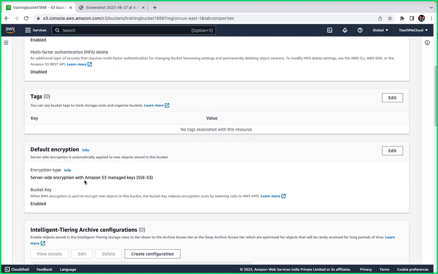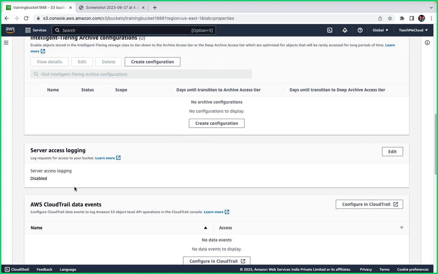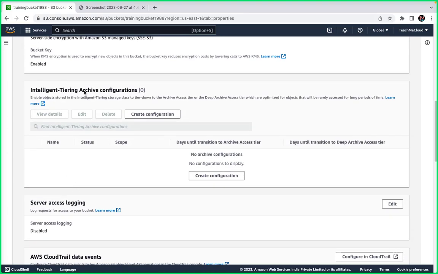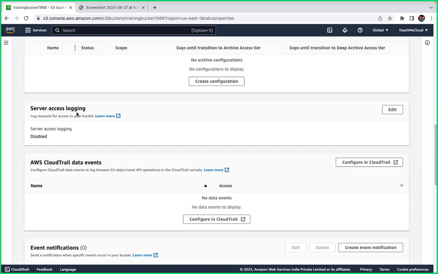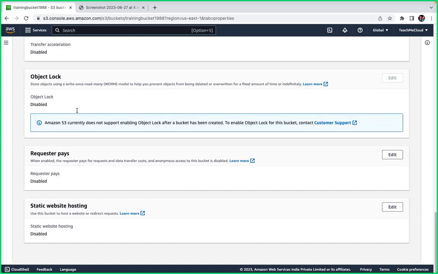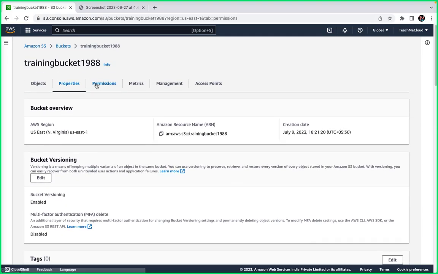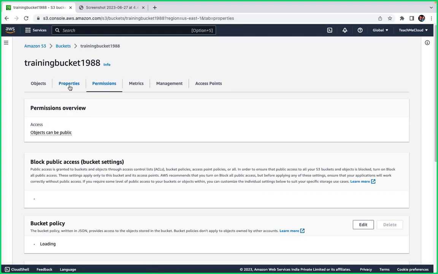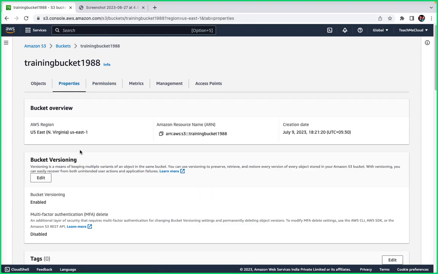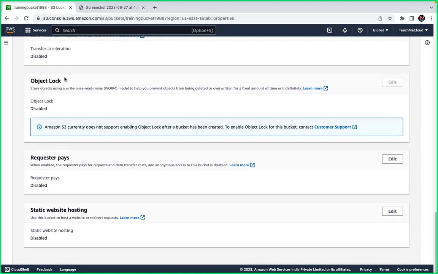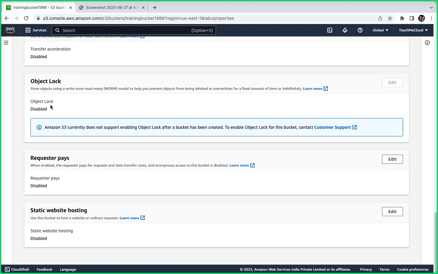Tags we have already discussed, and server-side encryption needs nothing to be done. We don't want to change the tier of our bucket or of our object. Object lock: if you want to edit it, to disable or enable it, you can do that. Object lock can help us protect our data, our files and folders that we uploaded, from accidental deletion.